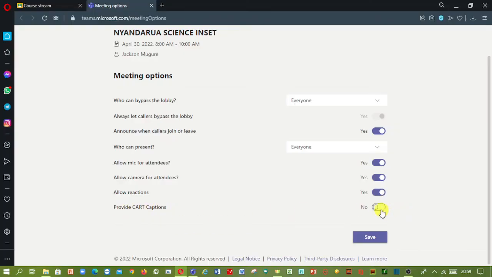Captions, this is when the meeting is in progress. When somebody is speaking, whatever he is saying is written on the screen, and so that one would help the people who have hearing impairment. And so once you have made all those changes, you just click save, and the meeting options are saved.